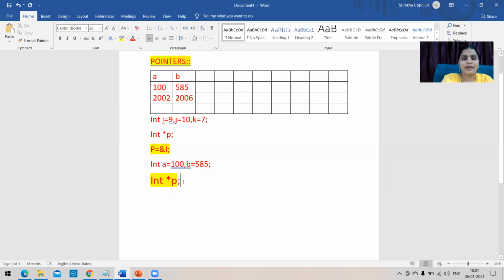That is my requirement. I will just give the address. If you want to hold the address of A, you just give A. If you want to hold the address of B, you just give B. So that is me deciding to which variable it has to hold the address.